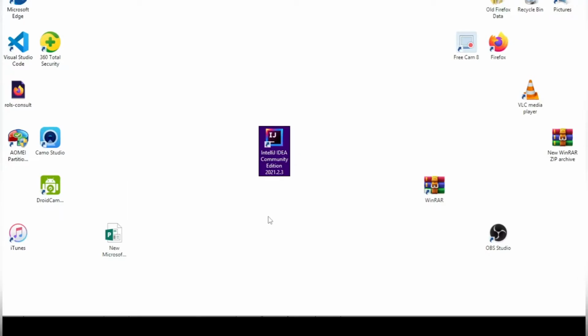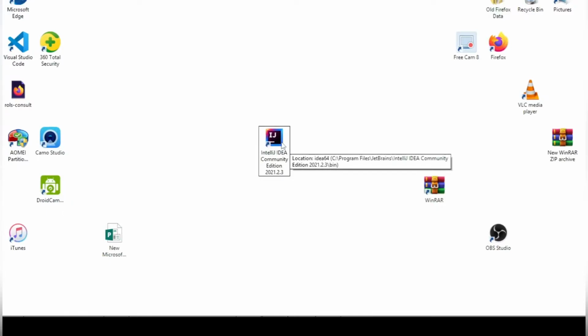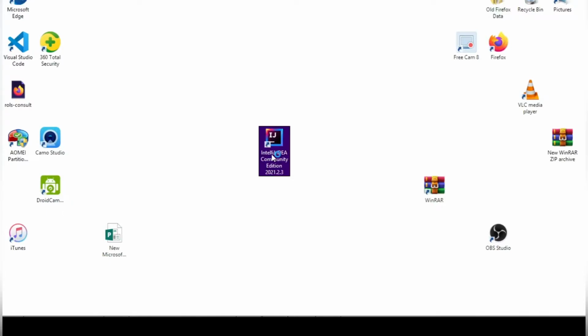Okay, so here it is. So that's it. After downloading, double click and open it. Okay, after installation, double click and open it. On your first opening, it might take some few seconds to minutes for it to load. Just wait for it to finish loading, okay?